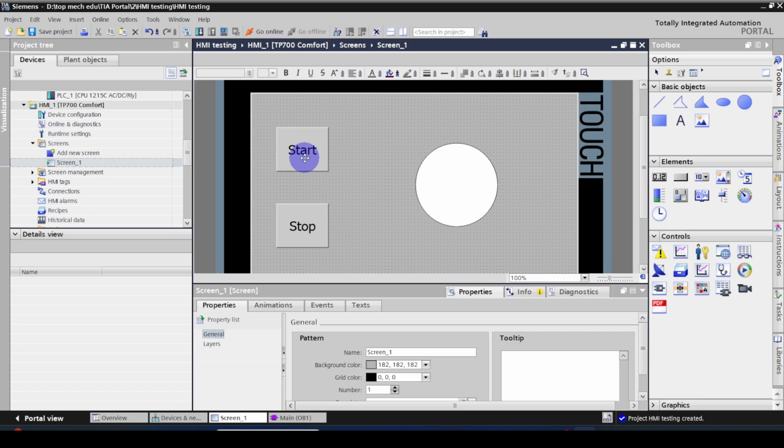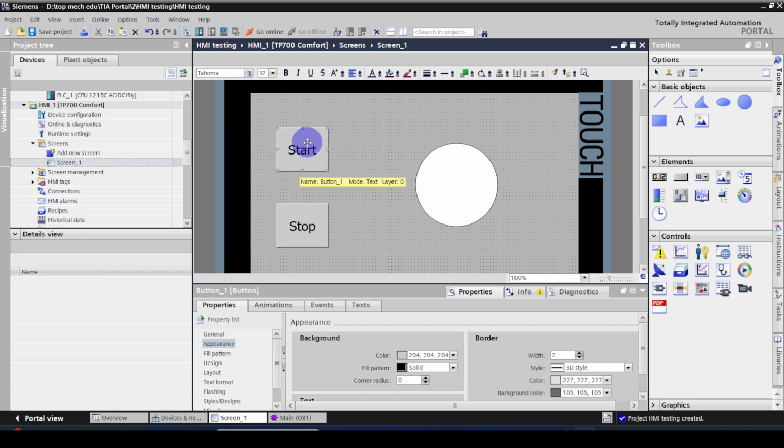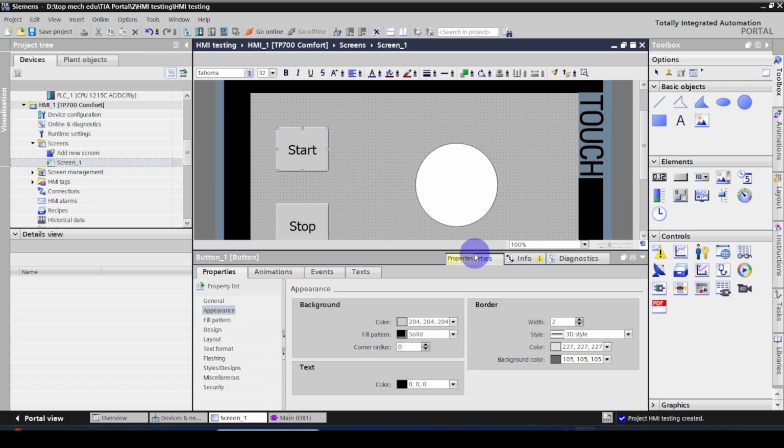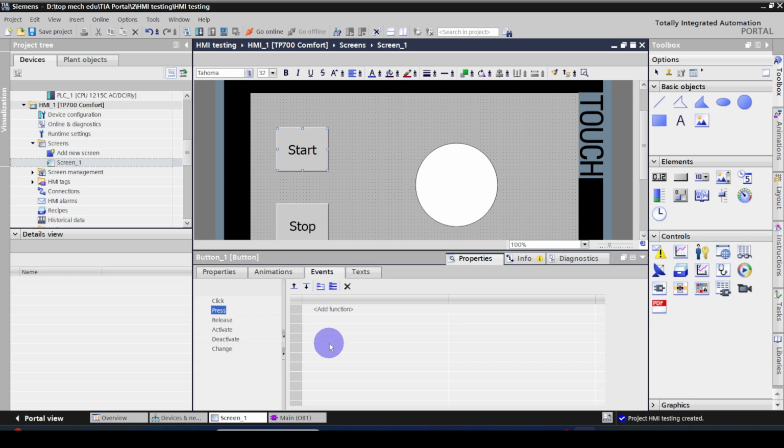So then I'm going to link this start button with our PLC. So I'm going to connect the PLC tag with the start button. So again, select this start button. Once you select, you can see its properties. This tab will open. All the properties associated with this start button are listed in here. Okay, then first click on this event. So then we need, when start button is pressed, the M0.0 bit should have to set.